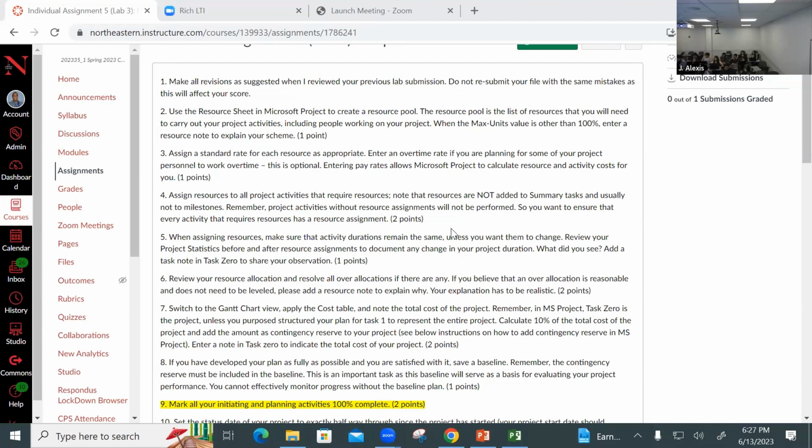The first thing to do is to make sure you read the feedback I provided on lab 2, right? And pay attention to it. Even if you have 100% of the grade, there might be something you need to do. Always take a look at the feedback. That's very important. So we're going to use the resource sheet in Microsoft Project to create a resource pool.